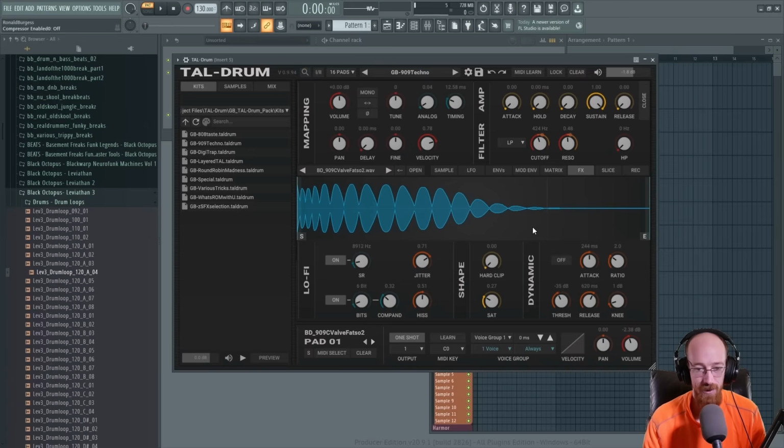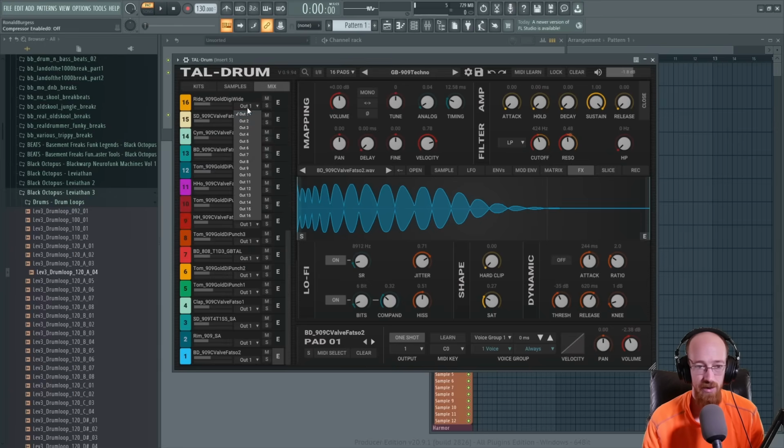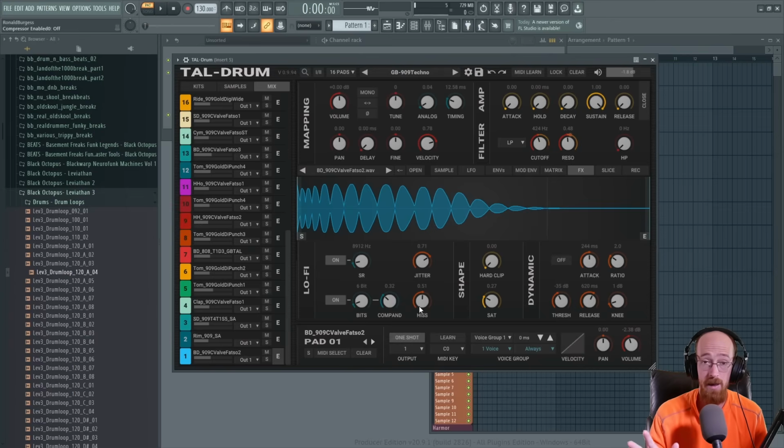So there's a lot here to do. There are a lot of possibilities. I didn't even go into some of the grouping things you can do. You can also, in the mix tab, set your outputs. You can set these down here as well, and you can change the loop behavior. I mean, you can make some really complicated stuff just within TAL-Drum by itself.